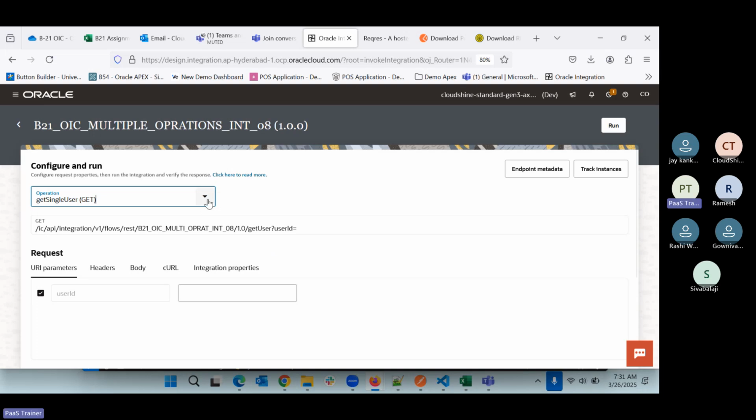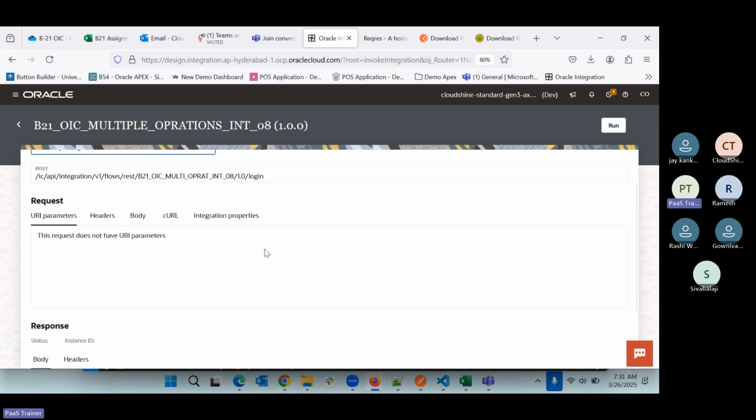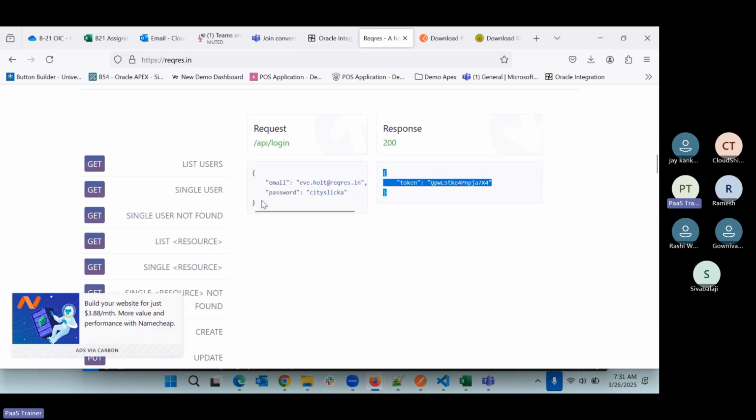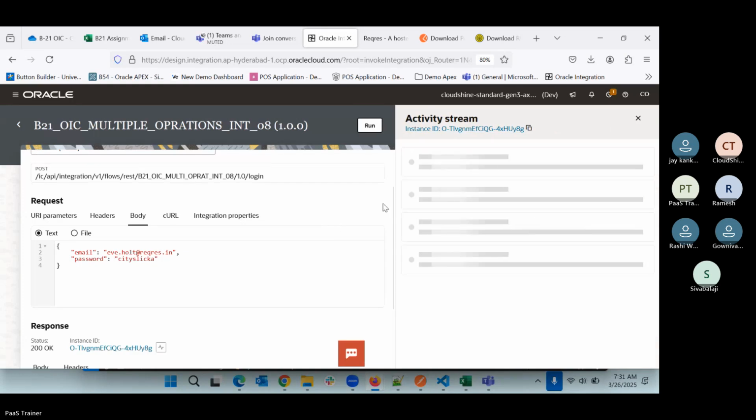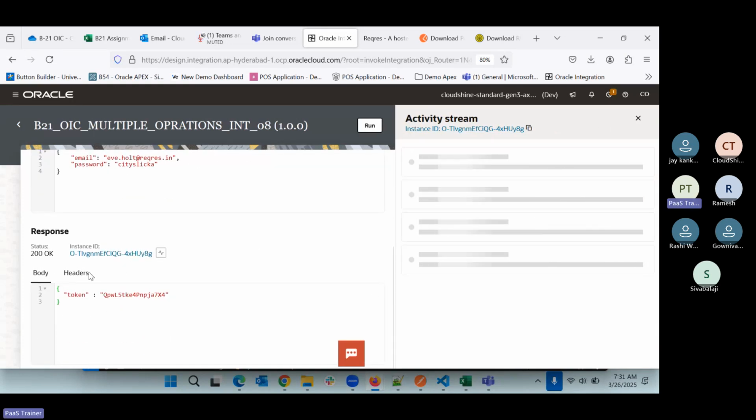Now, for example, we'll go to the default one. In the default one we have the POST API, so here we need to provide the JSON payload. This is the payload we will have. So we can come here and click run. If you see, we are getting that output, we are getting that token.